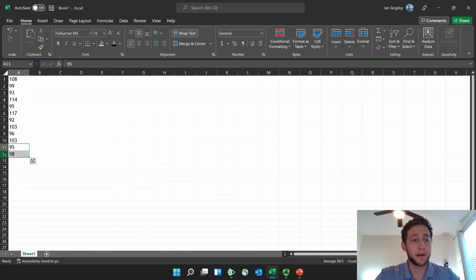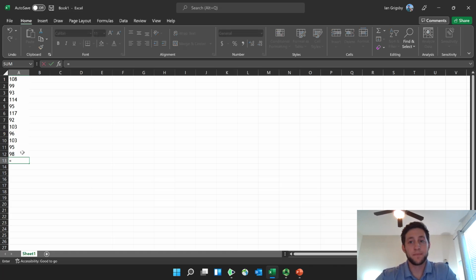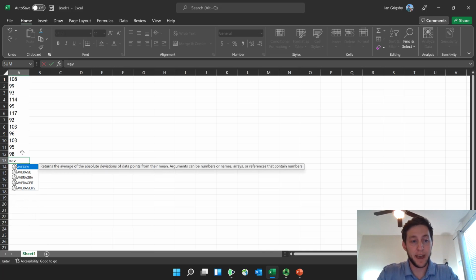Notice I retained all 12 of my observations. What you can do if you want to compute the average is do something like this. Equals. So equals in Excel tells you that you'll be calling a command. When you're calling a command, that basically says, hey, computer, get ready, I'm about to do something. So equals, well, instead of mean, unfortunately, they use the word average.